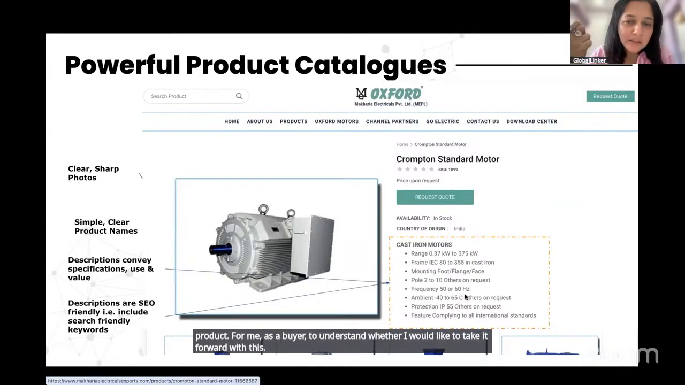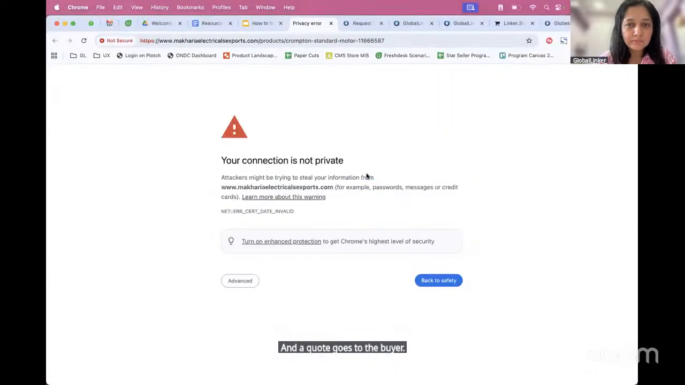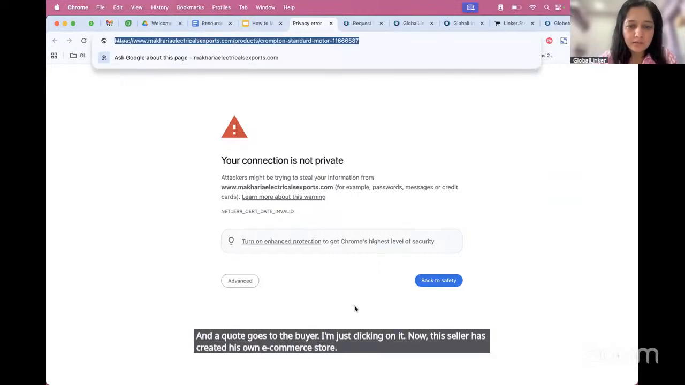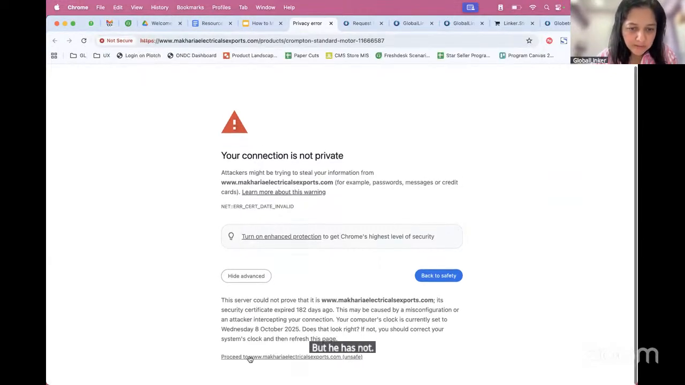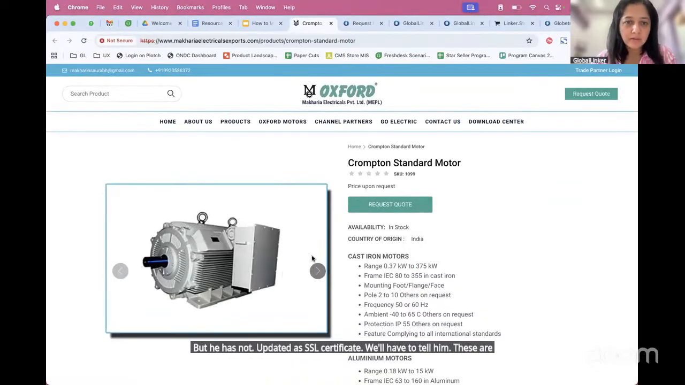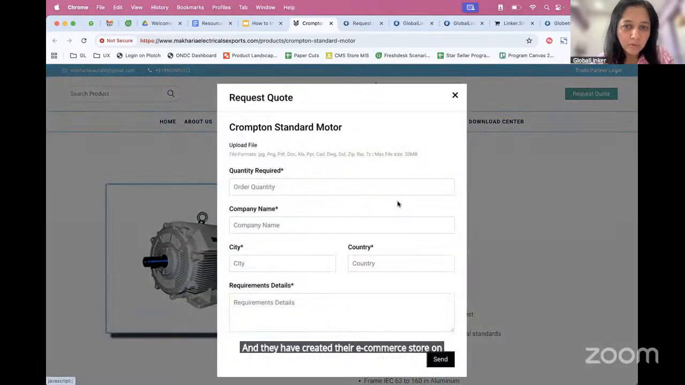Now, say I like this product and I would like to inquire about it. So I just click on request quote, and a quote request goes to the seller. I'm just clicking on it. Now, this seller has created his own e-commerce store, but he has not updated his SSL certificate. We'll have to tell him. These are registered members on GlobalLinker, by the way, and they have created their e-commerce store via GlobalLinker.